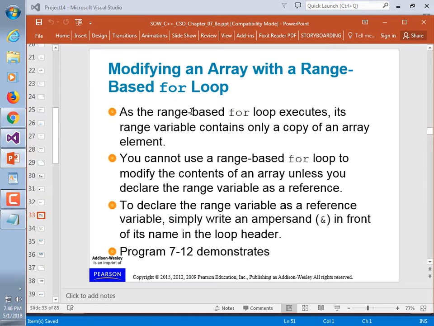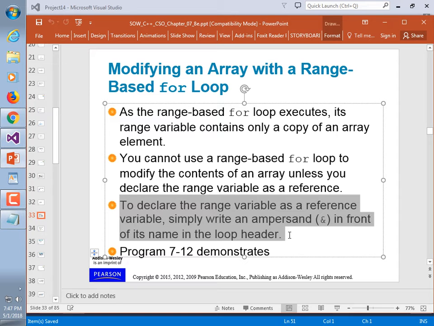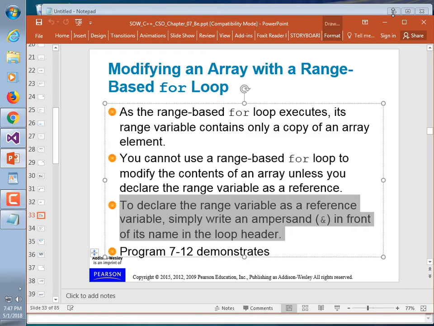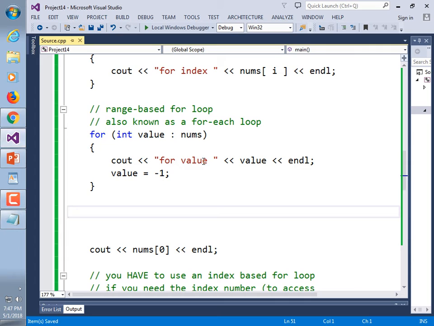So, as the range-based for loop executes, its range variable, that temporary variable, contains only a copy of the array element, so you can't modify the array using that method. But in this language, unlike the others, you can actually make it a reference variable. And then you could change the values. I'd actually forgotten that. So, you know that code where we were trying to set all the values equal to -1? We can make it work.